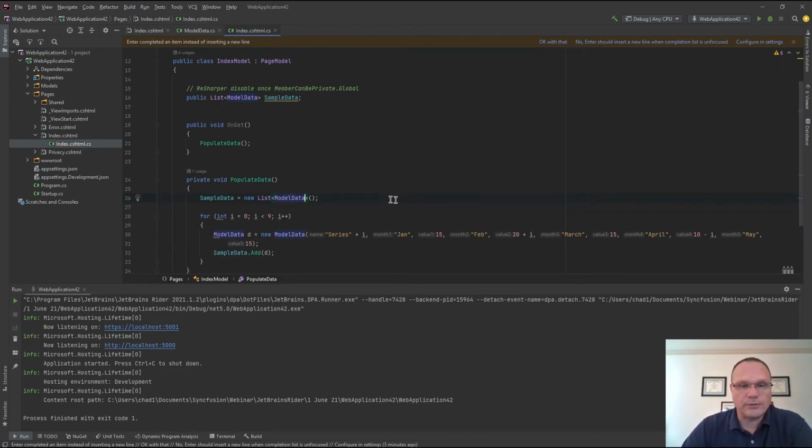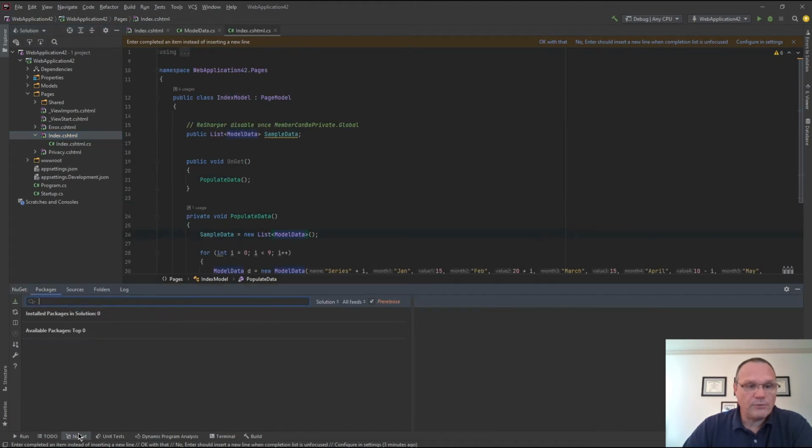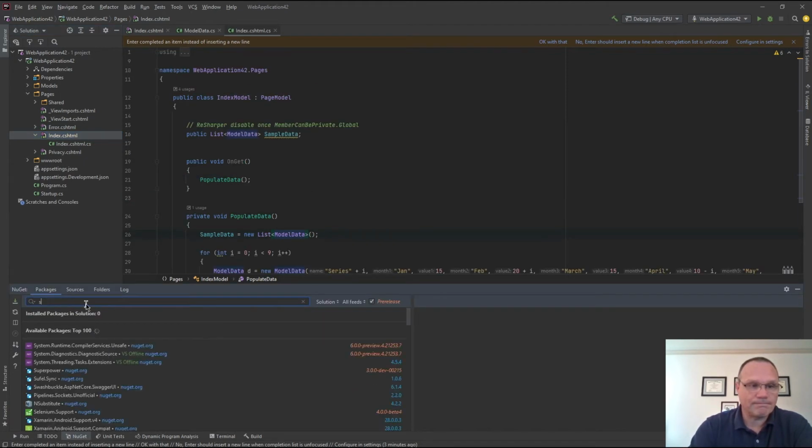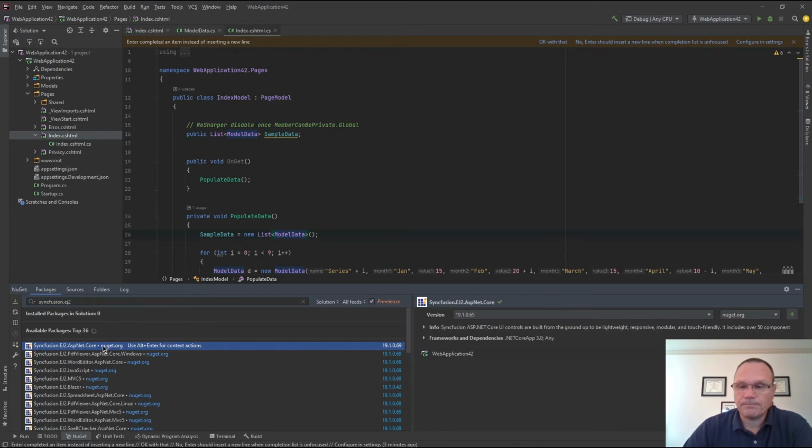Now it makes a little more sense, doesn't it? Okay. And so this is the data. Data is set up and ready to run. Okay. Well, now we're going to come and add Syncfusion to this project. I'm going to add .NET Core.